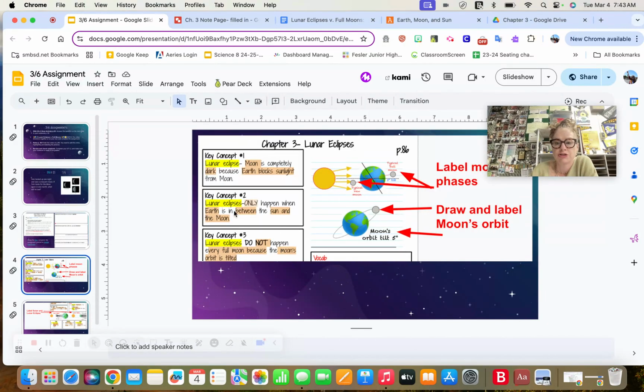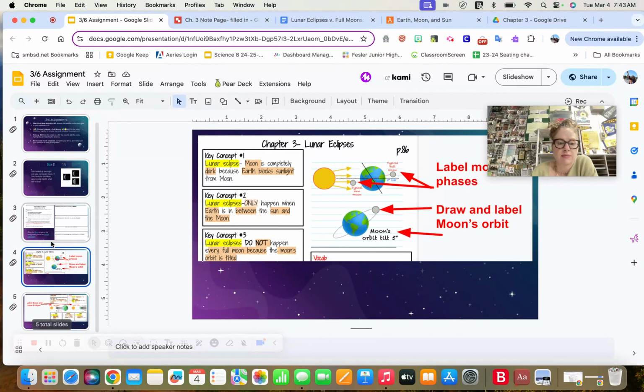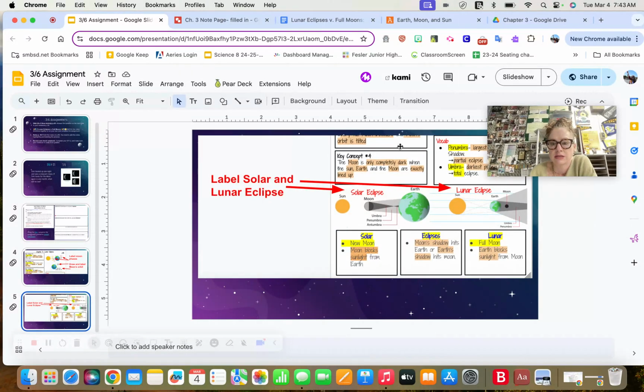And then next is to finish page 86. Finish the writing, finish the highlighting, but also make sure you're labeling. We need to put new moon over here, full moon over here. We're going to draw the moon's orbit to show that it's tilted 5 degrees. And then the bottom of the page is here. Here are the other key concept vocab boxes, but make sure you're also labeling solar eclipse and lunar eclipse. So that is the assignment for today, and you can always email me if you have any questions.